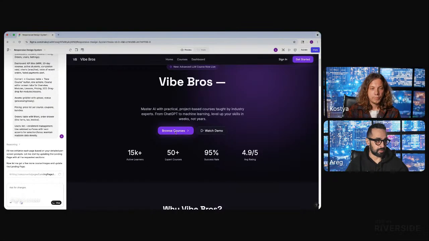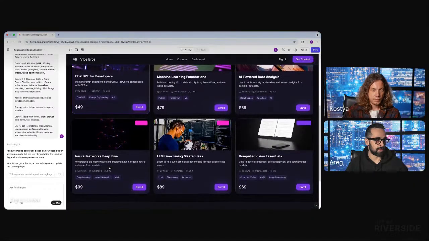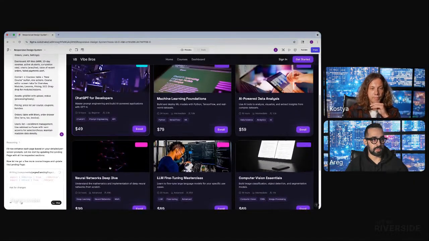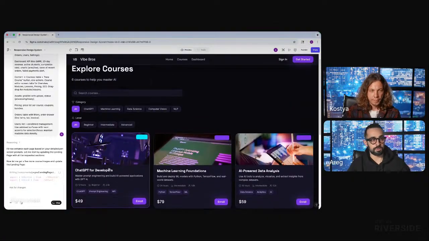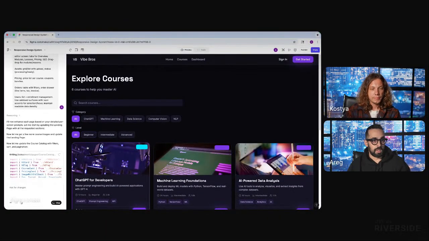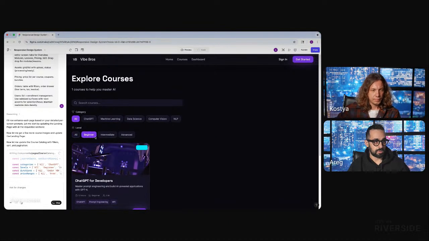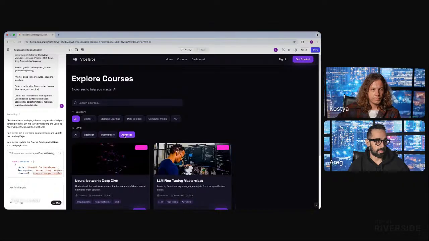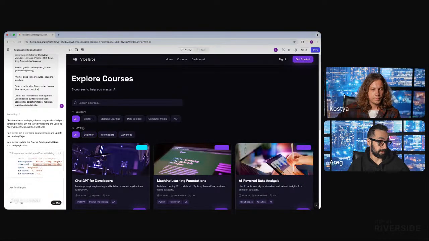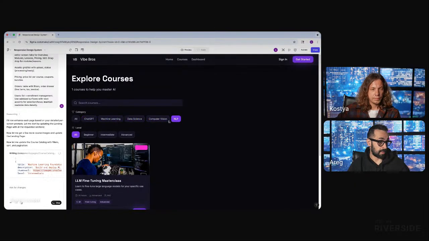Pretty easy. So right here we have browse courses, and of course this is not your courses, right? This is just placeholders, and let it enhance it a little bit. So it gave filters, which is really cool: machine learning, data science, NLP.